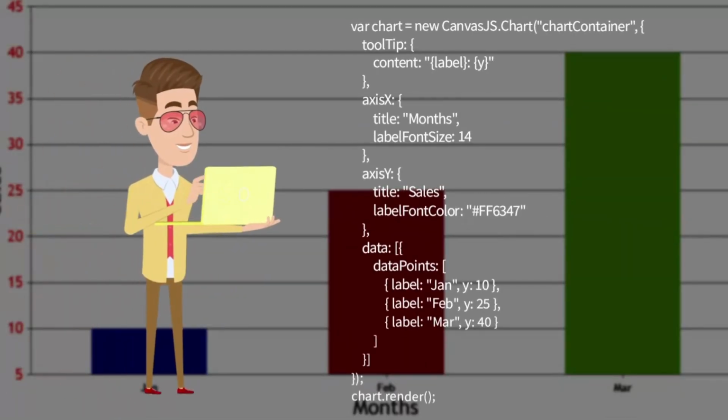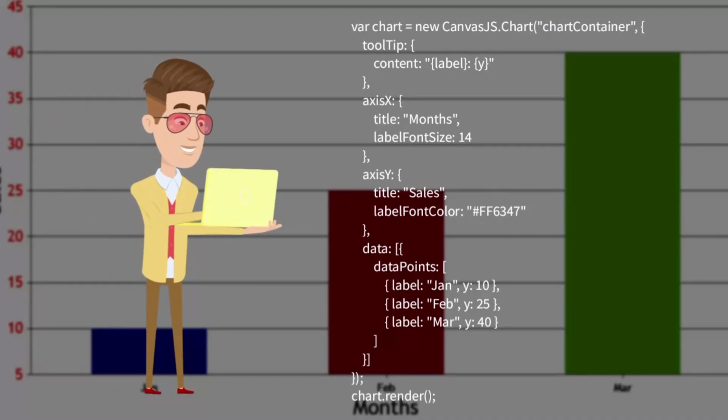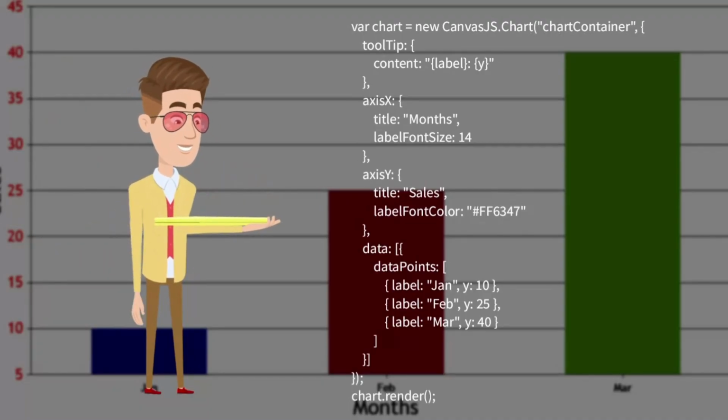Let's make your chart even more interactive. CanvasJS allows you to customize tooltips, axis labels, and grid lines. Tooltips help viewers get detailed info when hovering over data points, and customizing axis labels can make your chart more readable. You can even adjust grid lines for a cleaner look.